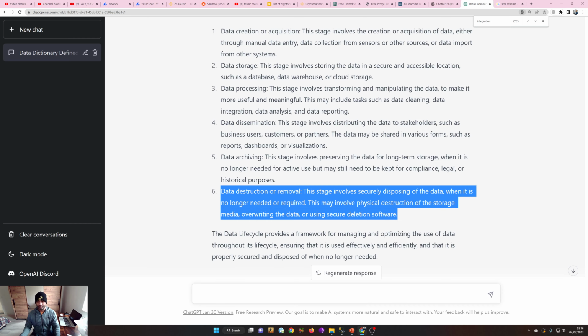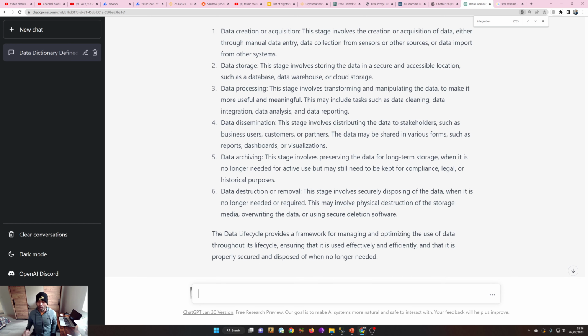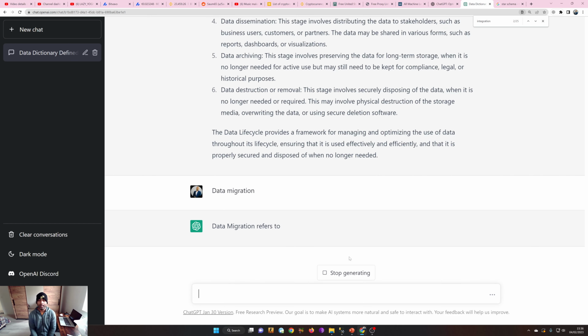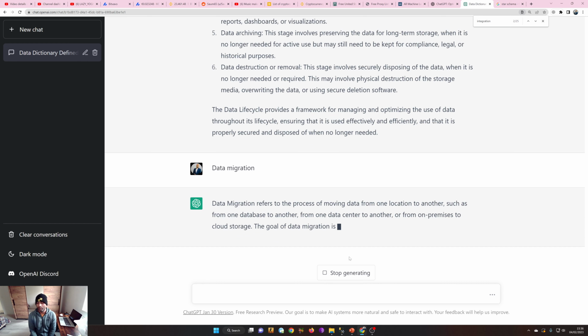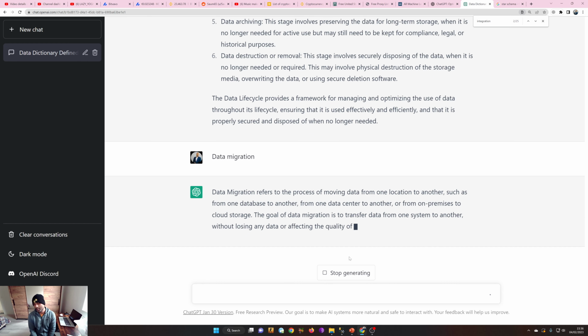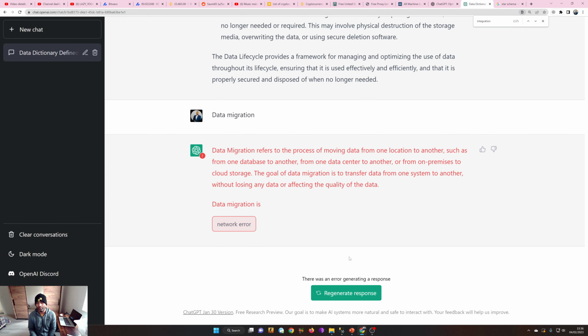Data migration. Okay, what do we mean by data migration? It's simple. Moving data from one location to another, such as one database to another database. So then cross database querying comes into effect here.